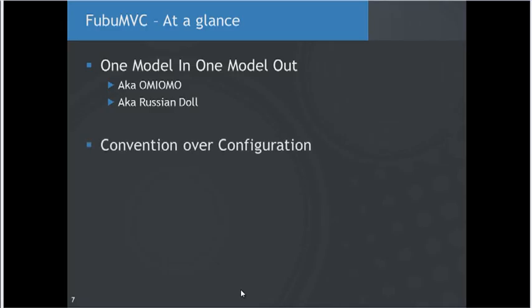Fubu MVC also takes convention over configuration pretty seriously. It wants you to follow its conventions and not configure too much. Or alternatively, you can through code reconfigure Fubu MVC to fit your own conventions, so that you can use it to build up your own conventions and still do the conventional configuration thing, just not necessarily the framework's conventions.